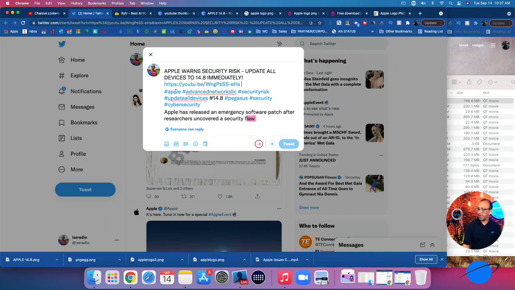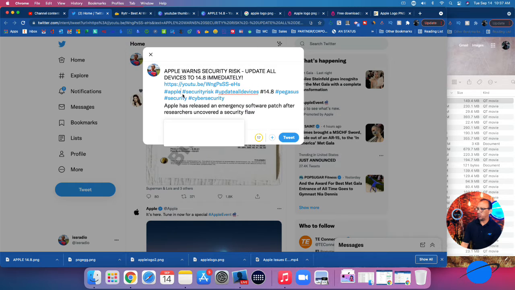All right, let me push this back up. And anything in the pink, by the way, cannot be seen because you have too many words in there. So I'm going to get rid of advanced networks. I don't need that one in Twitter. There's Pegasus security file. Okay, so there, that looks good enough for me.